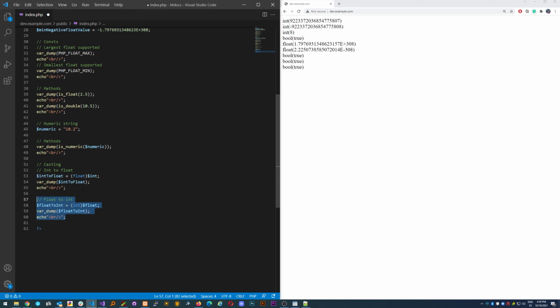But you need to bear in mind here that float values contain a decimal point, which means that when you cast it to integer and store it as an integer, it will lose that decimal point, thus reducing the accuracy of that value. And the last one is going to be numeric string to integer.